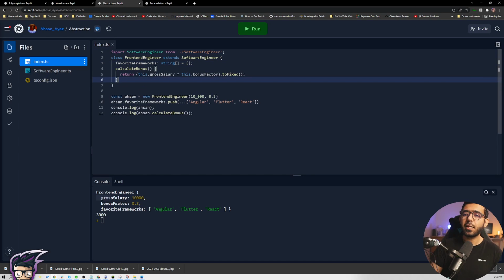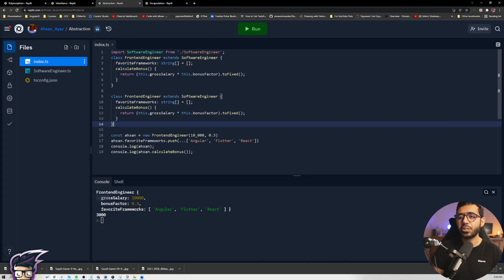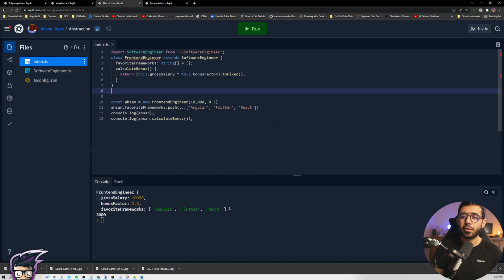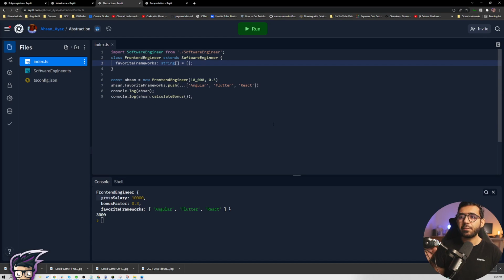But the thing is that if we do this, then we would have to create another class for front-end engineer, and then there would be something like a back-end engineer, something like this, right? Which wouldn't have favorite frameworks, but now this is kind of the same exact thing. So we don't want that. We want to abstract the logic out and kind of make sure that we have this particular implementation hidden from the front-end engineer class. Now I hope this makes sense.